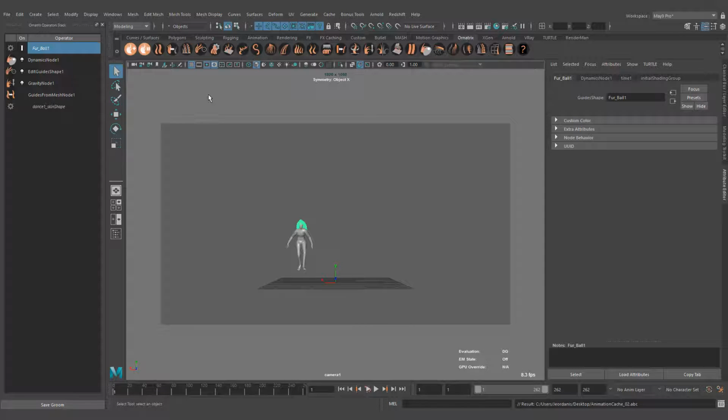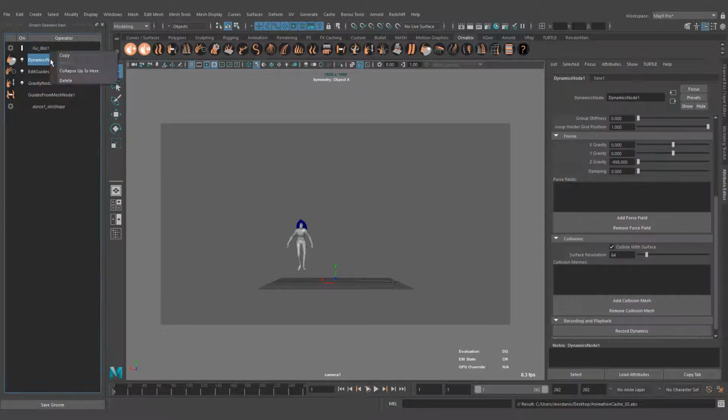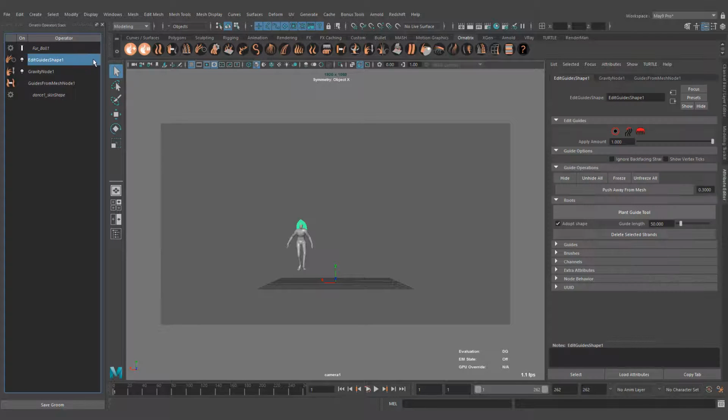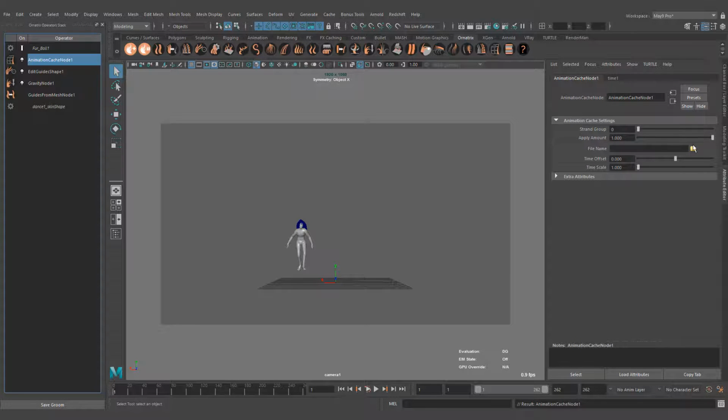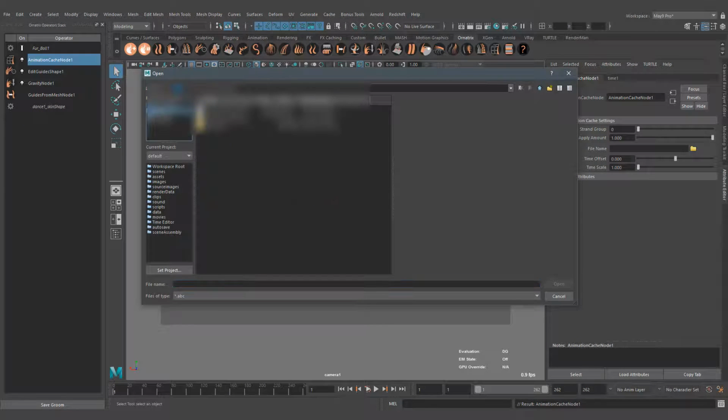Wait until the file is exported and now you can delete or turn off the dynamics operator. You are not going to need it anymore. Then add the animation catch operator and load the ABC file we just exported and play the animation.